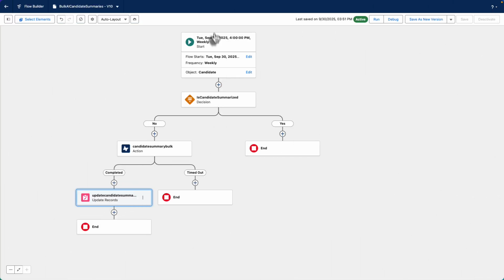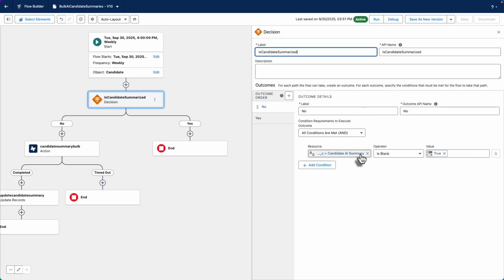So you can see I've created a schedule trigger flow to run weekly at a particular time. Of course, you can schedule it for an off-peak time. Once we select the object that we want to trigger against, in our case, which is candidate, you can choose to filter out the records that already have a summary. So we add a decision element that will check for the same. So in this case, if the outcome is where the candidate AI summary field is blank, then we continue with our process.